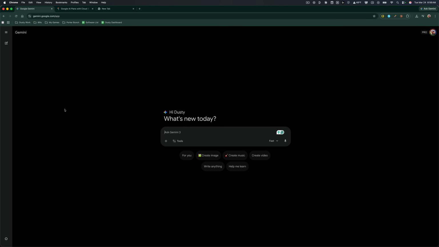So again, to go to a new chat once you're in a current one, you click the pencil icon in the upper left-hand corner that says New Chat, or on your keyboard, you can just hit Shift-Control-O. So if we go Shift-Control-O, that'll create a new chat, as you see here.